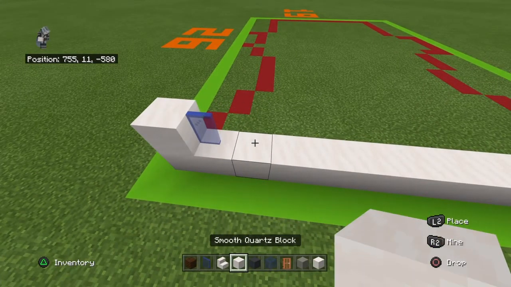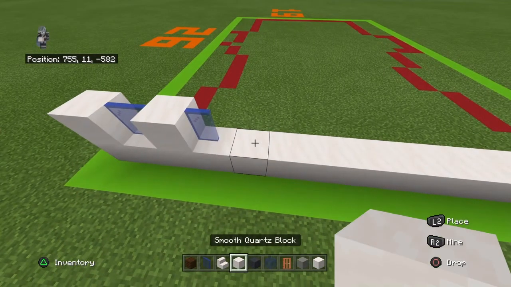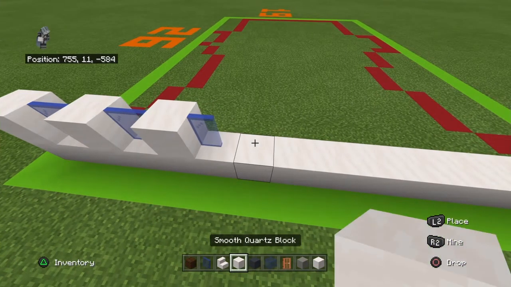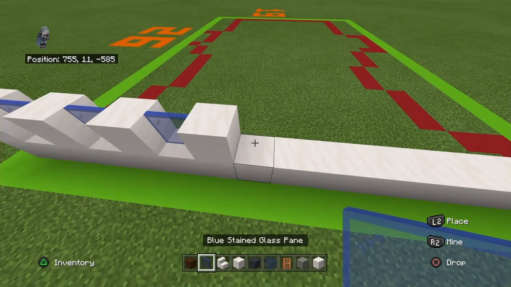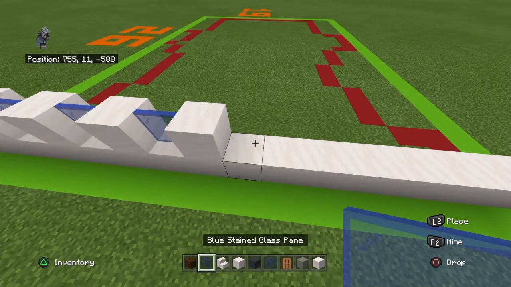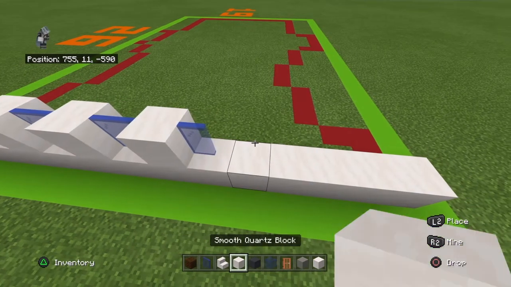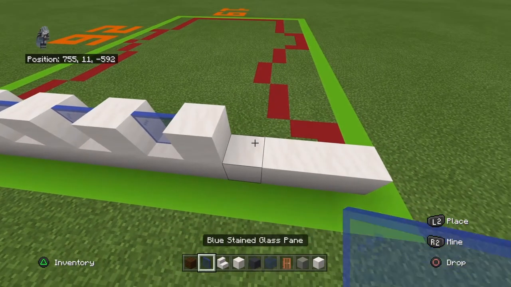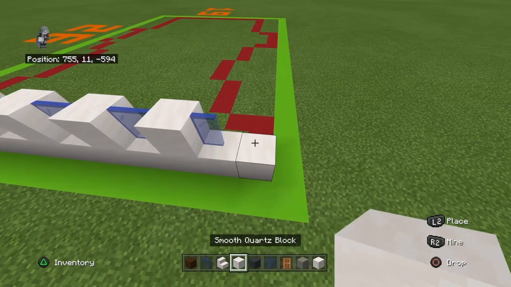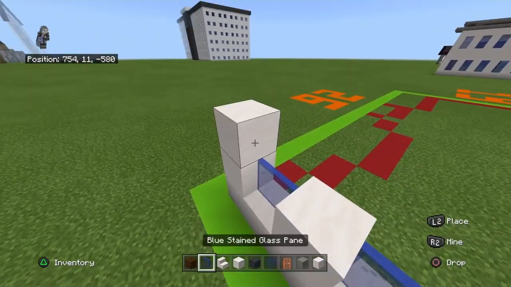blue stained glass pane, smooth quartz block, alternating like that, blue stained glass pane, smooth quartz block, all the way along, ending on a smooth quartz block. Copy that row one more time.